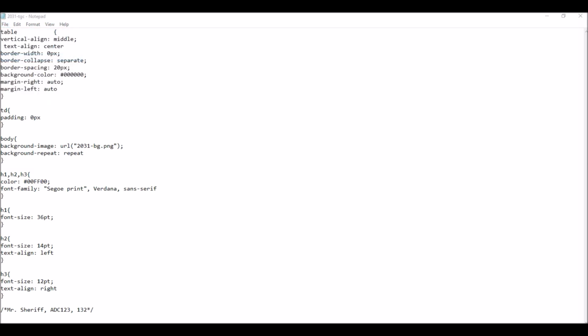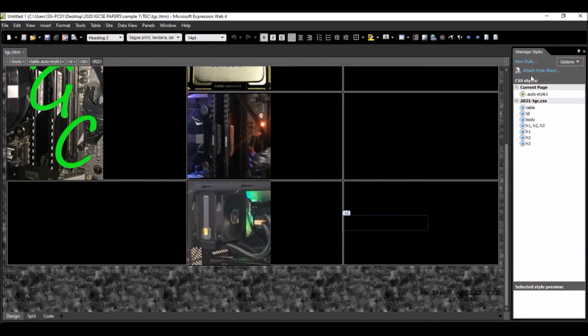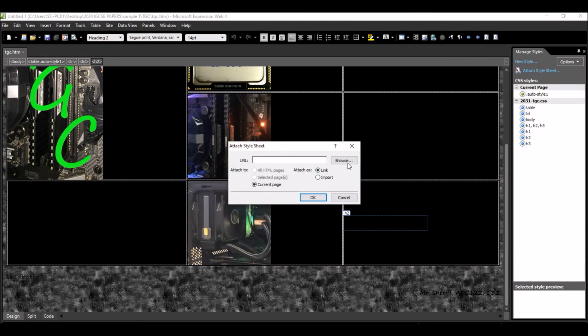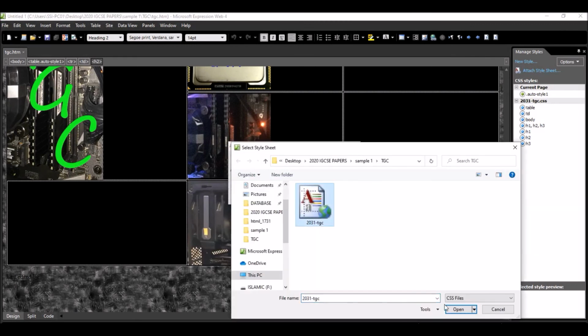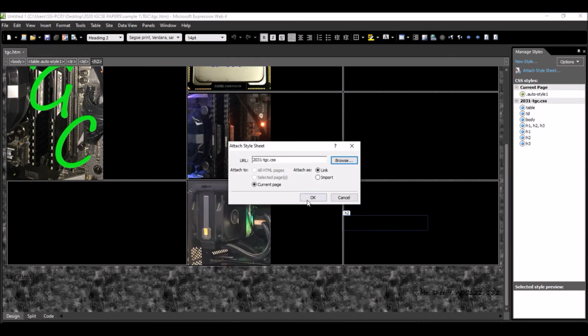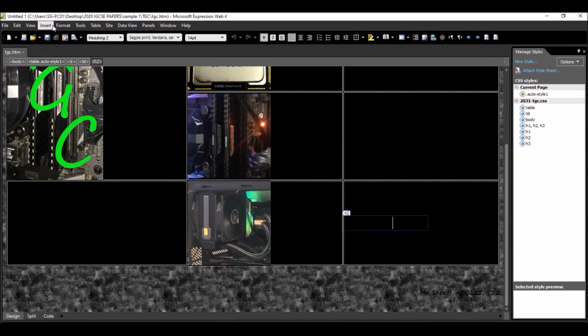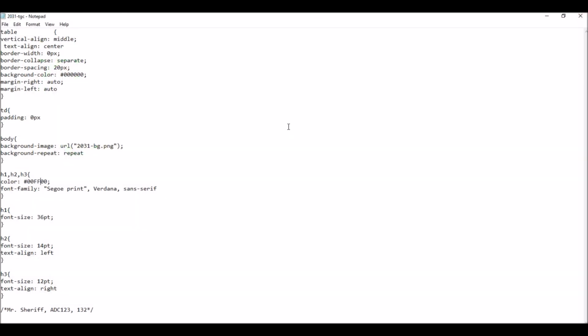Then I have to attach the file again. So just come here, browse this file, let me attach it again, press OK. But still I don't see any changes here, but let me save it. And let me close this one and try to open it again.